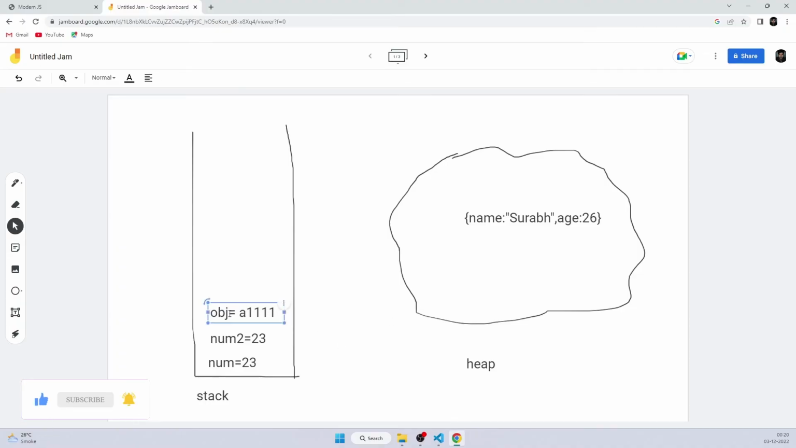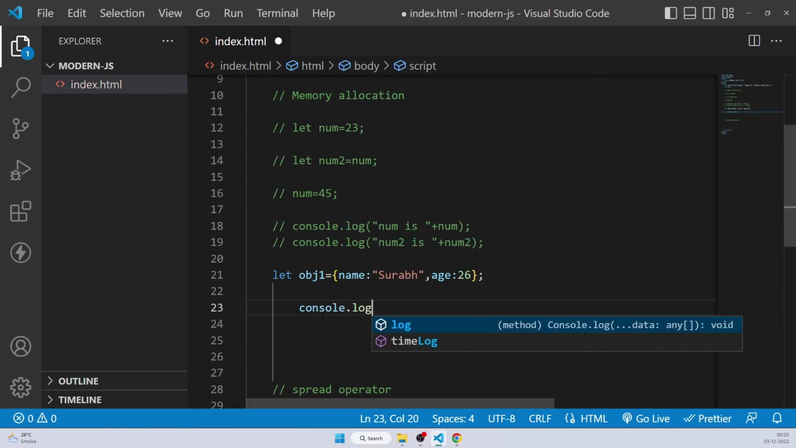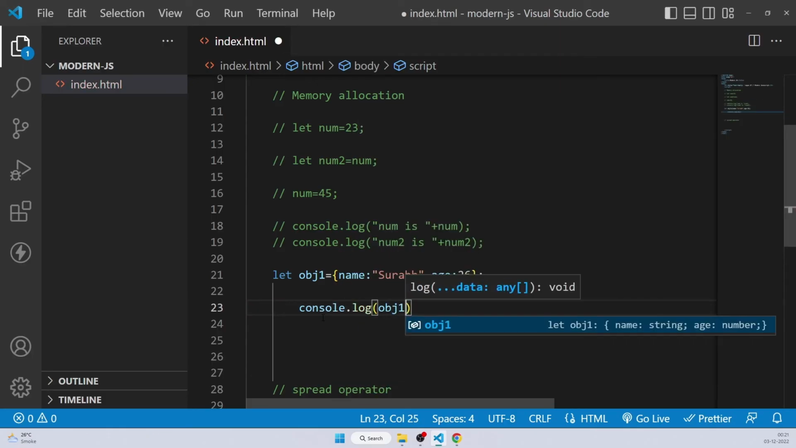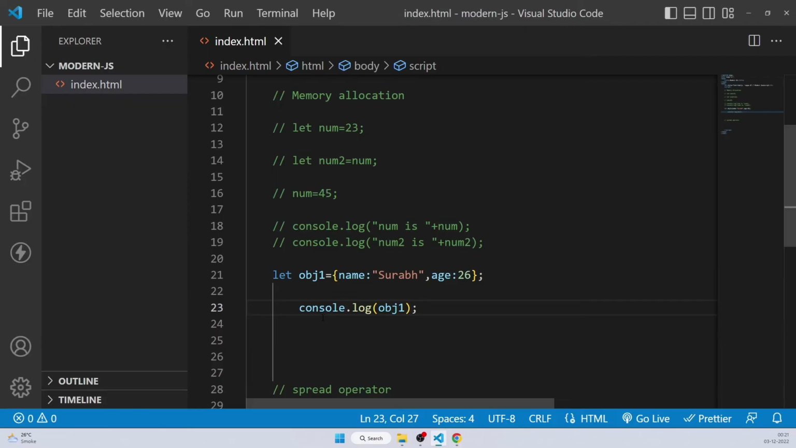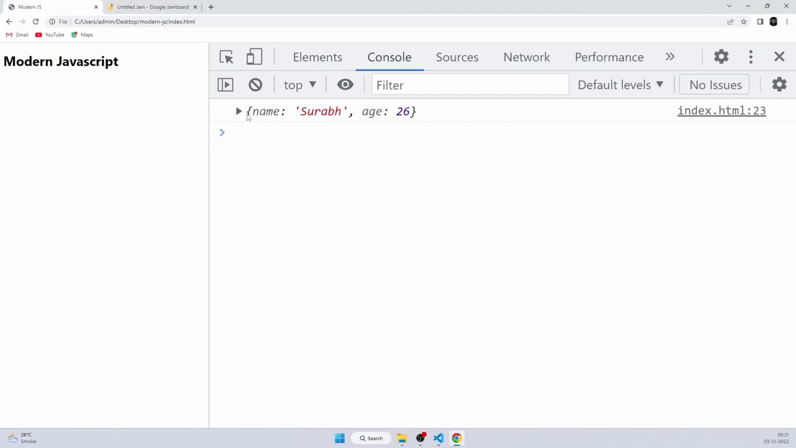So this obj1 is actually holding the address of this object. Here it looks like this object is getting stored inside obj1, but it's not. This object will be stored in the heap, and its address is held by obj1. So when we do console.log obj1, internally JavaScript finds out what data is on this address and prints that data for you. That's why you see the object.